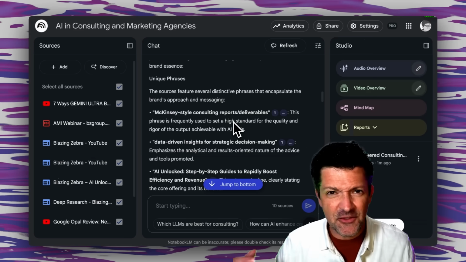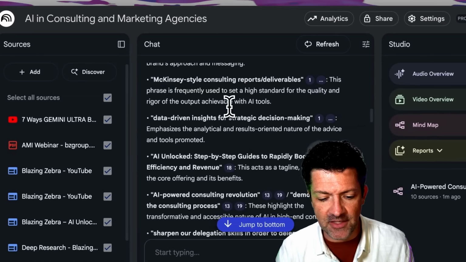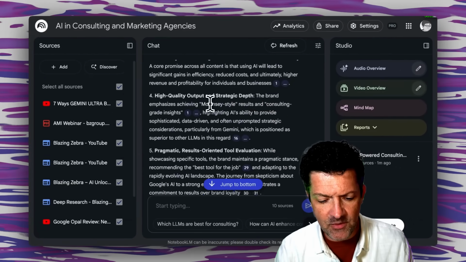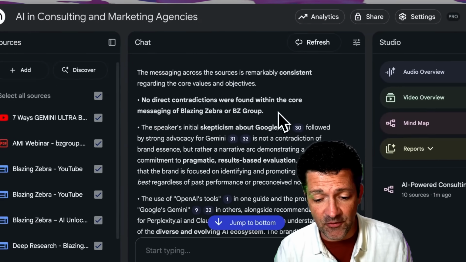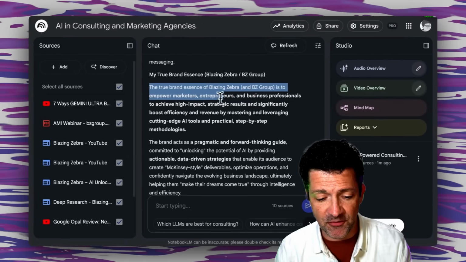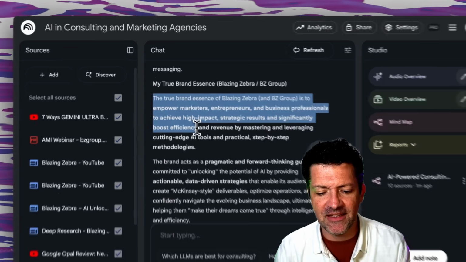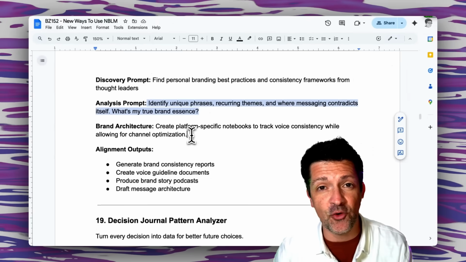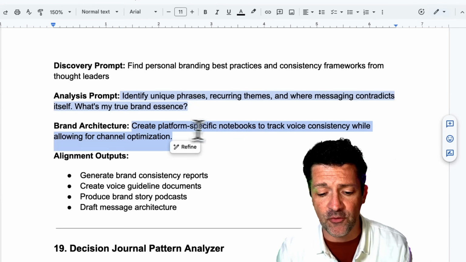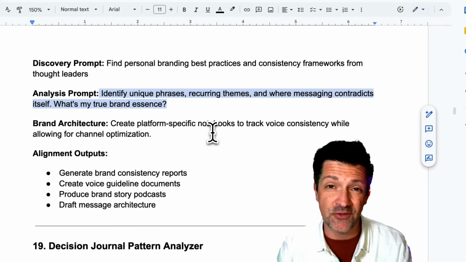Dropping that in here. And this gives you sort of a 360 look at your brand, you know, the McKinsey-style consulting reports that I talk a lot about, data-driven insights, very cool stuff, recurring themes, and this is nice, no direct contradictions were found within this messaging. True brand essence is to empower marketers, entrepreneurs, and business professionals to achieve high-impact strategic results and strategically boost efficiency. Very good. You could even download best practices for different social media platforms and how to keep your brand aligned and create a different notebook for these specific use cases so you can track your voice consistency and look for ways to improve and optimize.